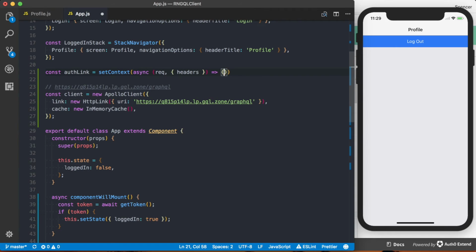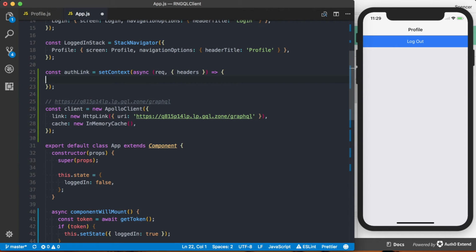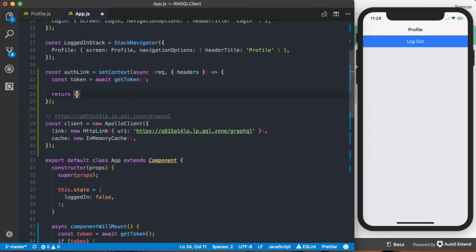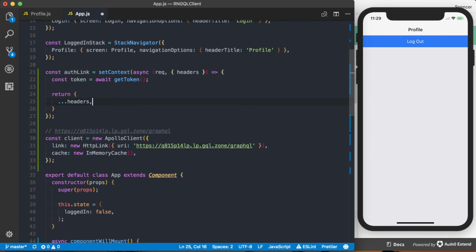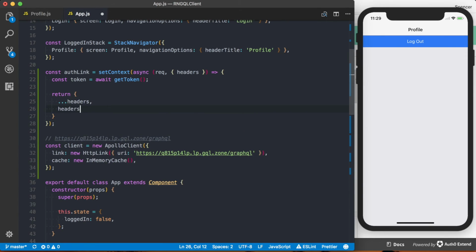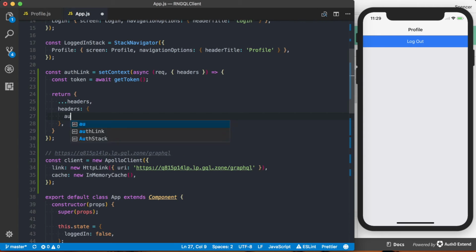And then inside of this function, first off, we'll try to get the token. So token is equal to await getToken. And then from here, we're going to return all of our headers that already exist, and then we're going to add the new header, and inside of here we'll set authorization. Basically, if the token exists, then we're going to add it. So we'll say Bearer space token. Otherwise, if the token doesn't exist, then we can just pass null as the authorization header.